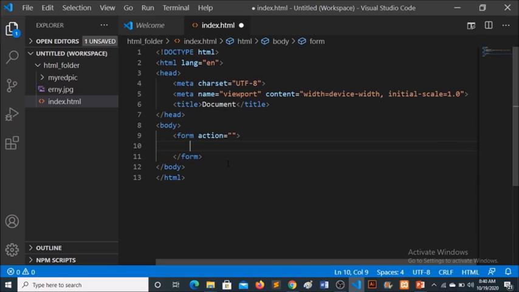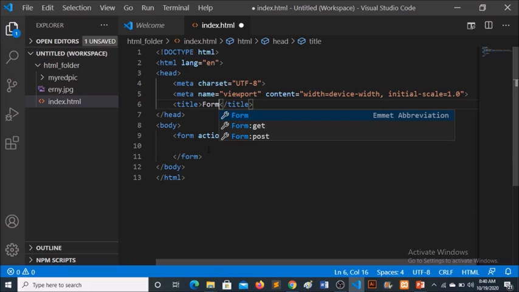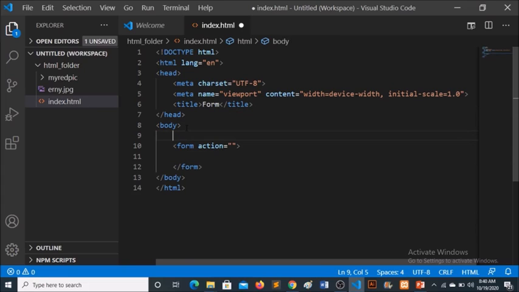Now we want to start with the text input. So let me give it the title form. So this one we want to look at the text inputs. So I'm going to put a comment. The text inputs. That's the comments for you.